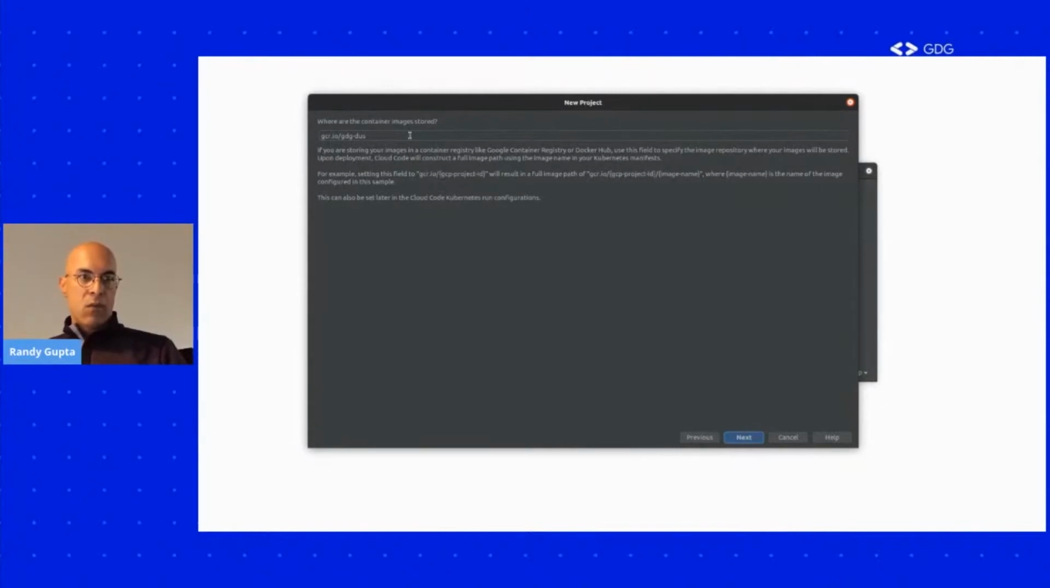It is asking me here about the Docker image. So when I want to deploy something in Kubernetes, I need a Docker image. That means when I'm developing something locally, as soon as I'm done, I need to package that into a Docker image and push that to the container registry, which is a storage for Docker images. And Kubernetes has access to the registry and can pull that from there.